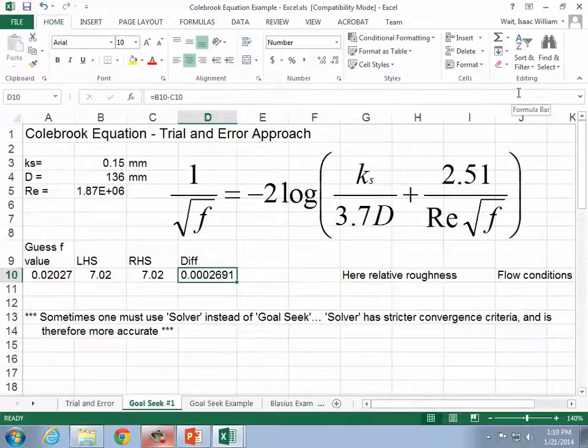Solver is more powerful. You don't have to know what number you're going for. In this instance, we knew that we were trying to make the left-hand side and the right-hand side such that the difference was 0. Well, there's something called solver that's a little bit like goal-seek, but it has more precision and more flexibility. So it's not available right now. I need to install it on here, I guess.